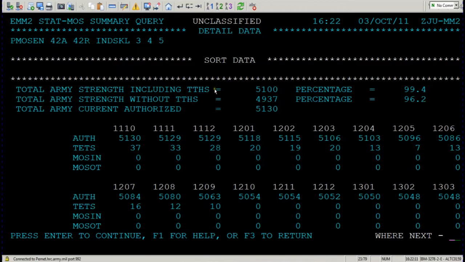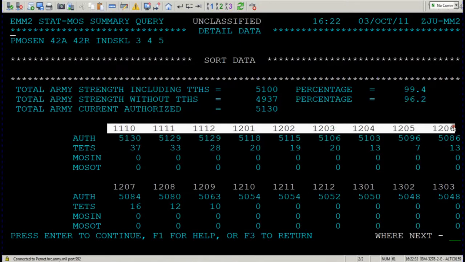So again, we ran this query for statistics, right? For management information, and now we're looking at the total army strength for the criteria that we set. Criteria that's listed in the top left corner of your screen. Remember, all of this data is broken down by month and year, as stated right here, all the white text at the top.